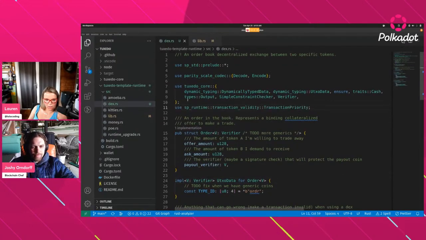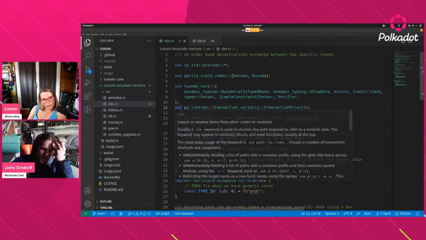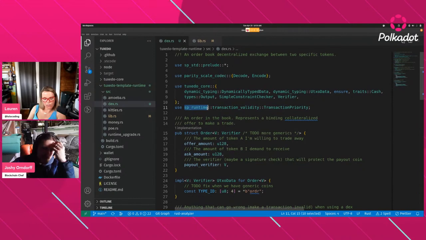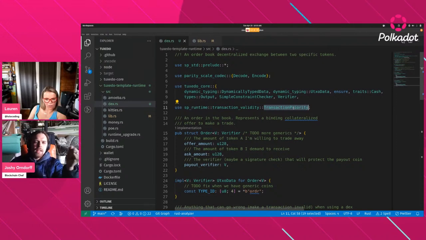So I should say a little bit about this too. This is not a Tuxedo specific type. It comes from SP Runtime, and it's also used in FRAME and any other runtime, even if you write your runtime from scratch. I think it's actually just an alias right now to U64 or something like that. It tells the transaction pool how important this transaction is, like how much should I be trying to jam it into my next block?